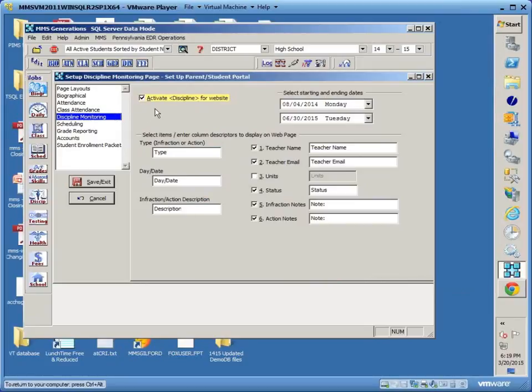So this will activate or not activate the discipline tab for your parents and students. We have a date range of when we want to display the information as it is accrued. I have defaulted to the first day of school in my school year and the last day. We can put in the type. So the type is the descriptive word for the infraction or action. And then we have our day date. And then we have the infraction action description. And I just have that as description.